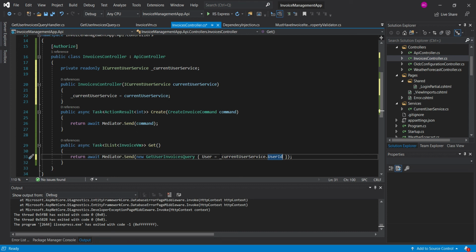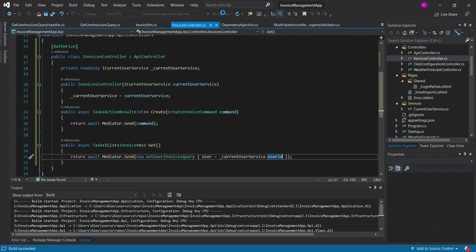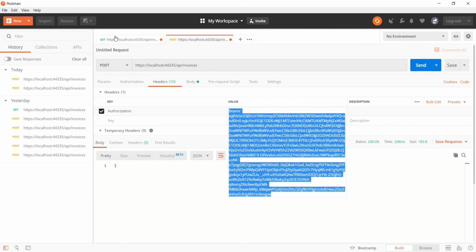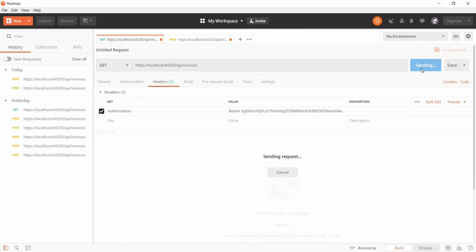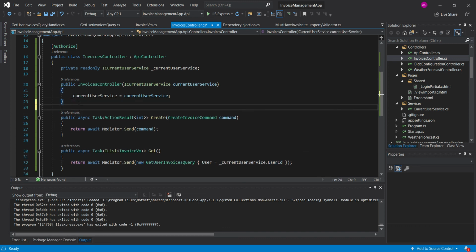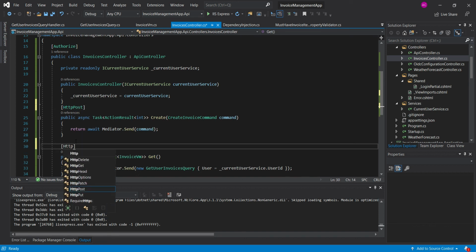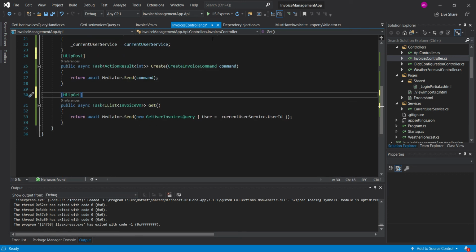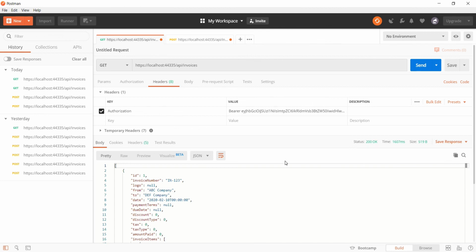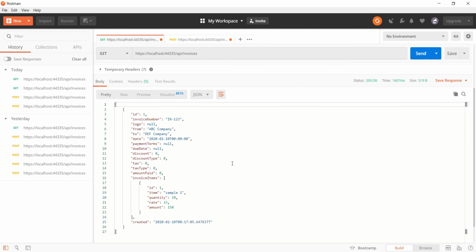Okay, let's try our API if it is working. I will use the same token as the one I used in the post request. Oh, why this? Oh, okay. We have forgotten to add the action here. This is HTTP post. This one is HTTP get. Okay, let's test it again. Let's send our request once again. And now we are able to get our invoice. So our query request is working.